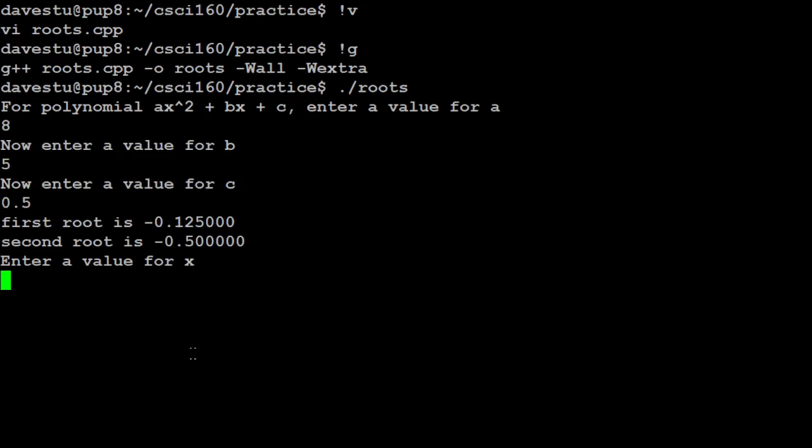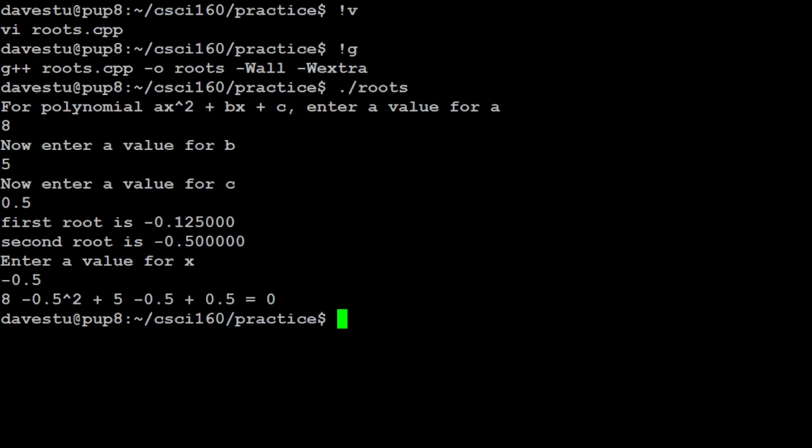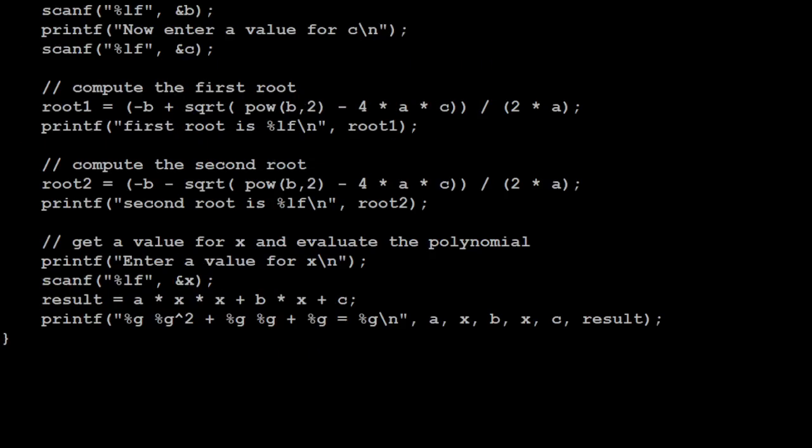Again, this part hasn't been using the %g yet. Prints out the 2 roots. We'll enter a value for x, so let's say negative 0.5. And this time it comes out and says, okay, 8 times negative 0.5 squared plus 5 minus, or plus 5, and again, I should throw in some brackets or multiplication symbols or something to make this a little bit more readable, but we have got the right idea. Let's do that just to make our output a little clearer here. So let's say %g times, so the a times x squared plus b times x plus c.